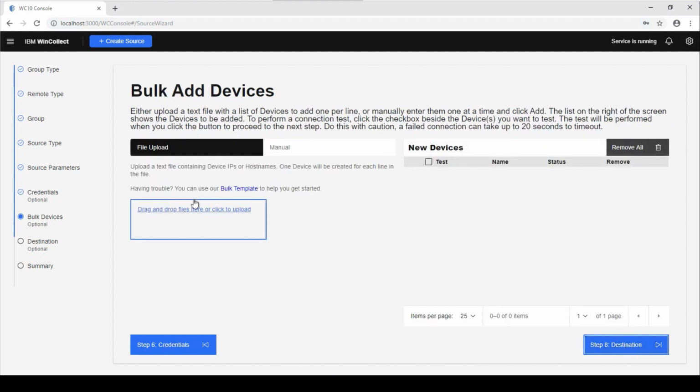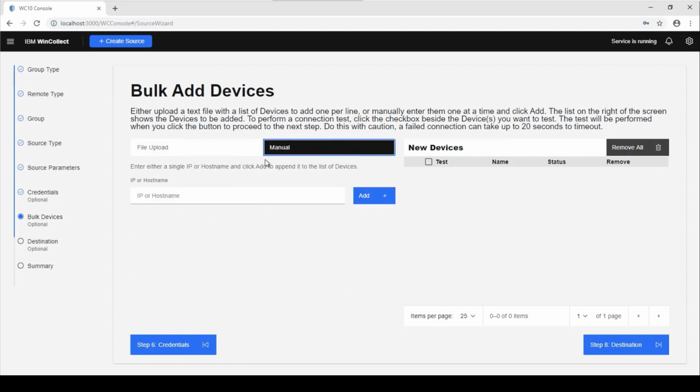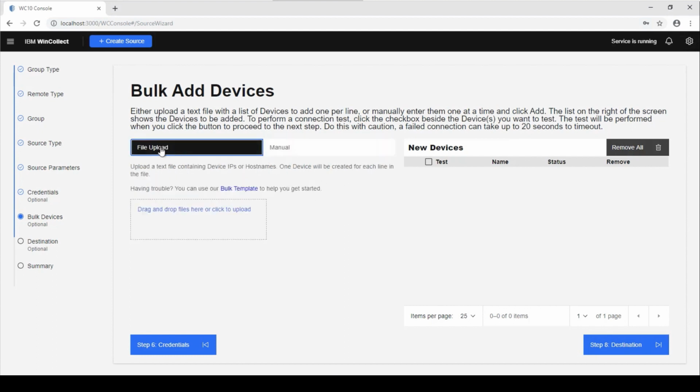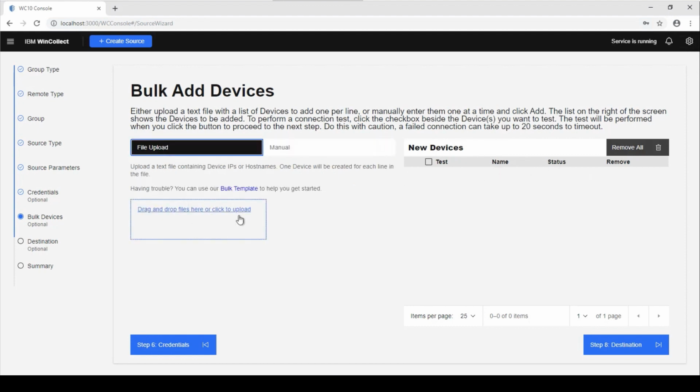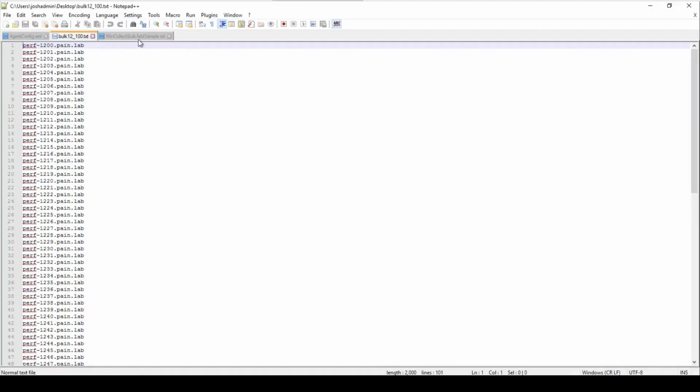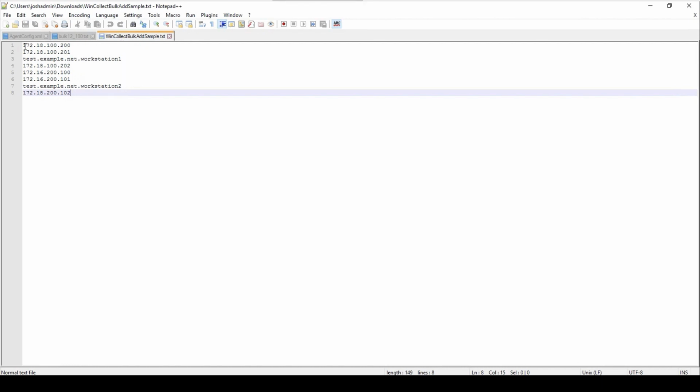Now this is where we can start adding our devices. We have a couple options. We can do a file upload, or we can manually add, and you can use either or. So if I upload a file and that file didn't contain everything I needed, I can then manually type in the IP address or the host name and click add, and it'll add it over to this new devices section on the right. We do supply a bulk template that you can use, and if we flip over here, I have that loaded up. You can use a mix of IPs, host names, etc. It's just a line separated file.